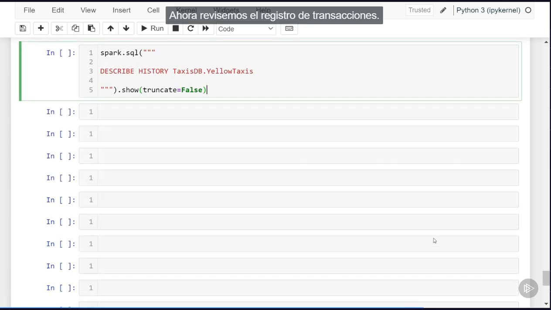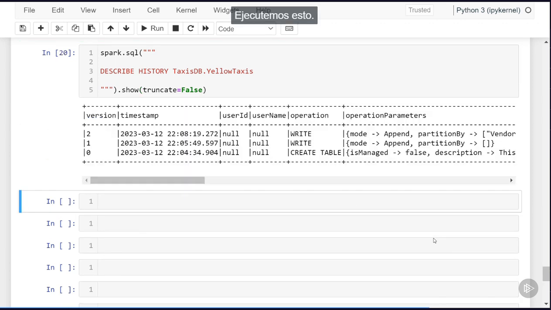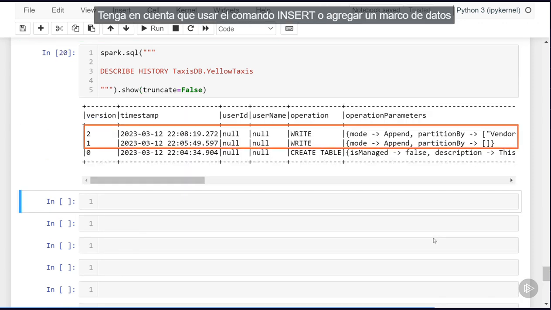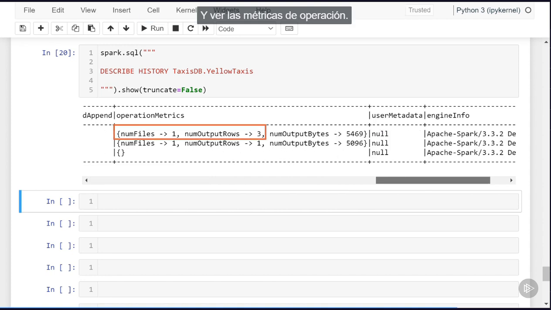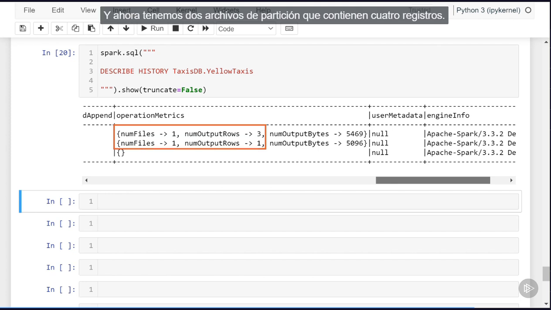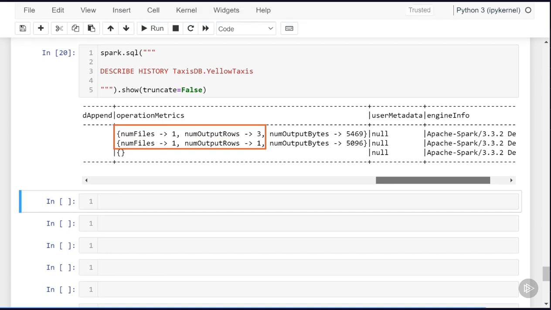Now let's check the transaction log. Let's run this. Notice that using insert command or appending a data frame, both are write operations, with mode as append. And see the operation metrics. One new file has been added with 3 records. And now we have 2 partition files holding 4 records.